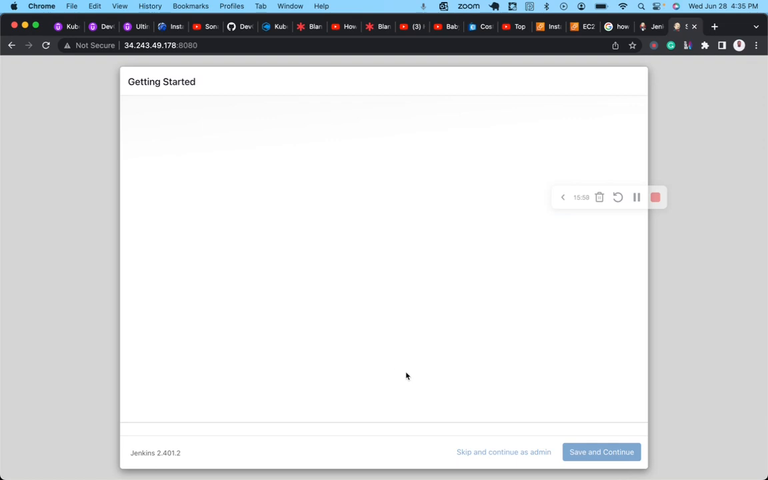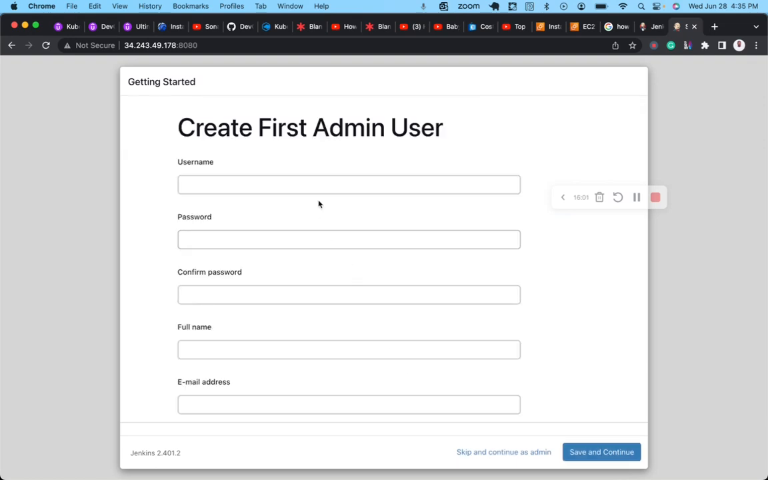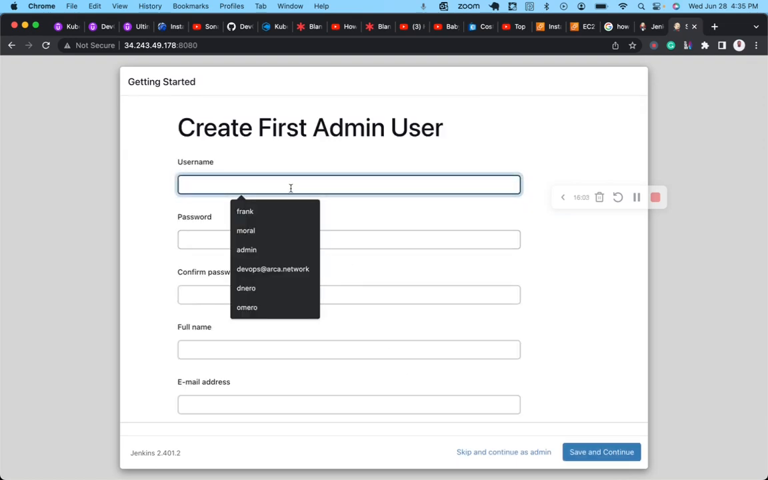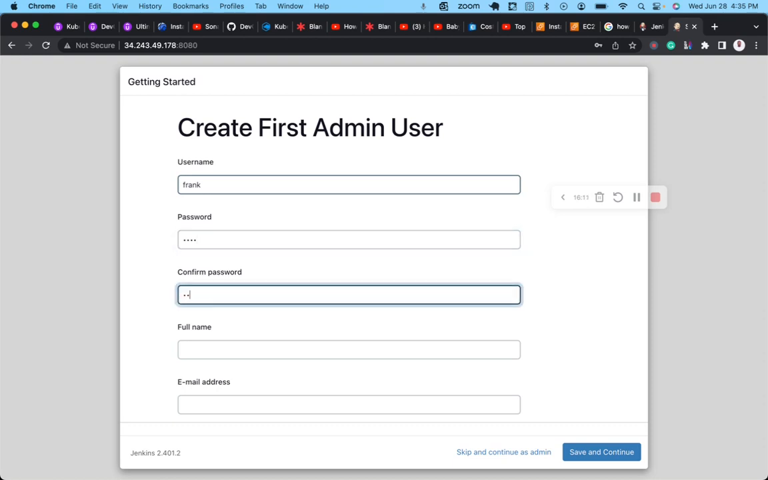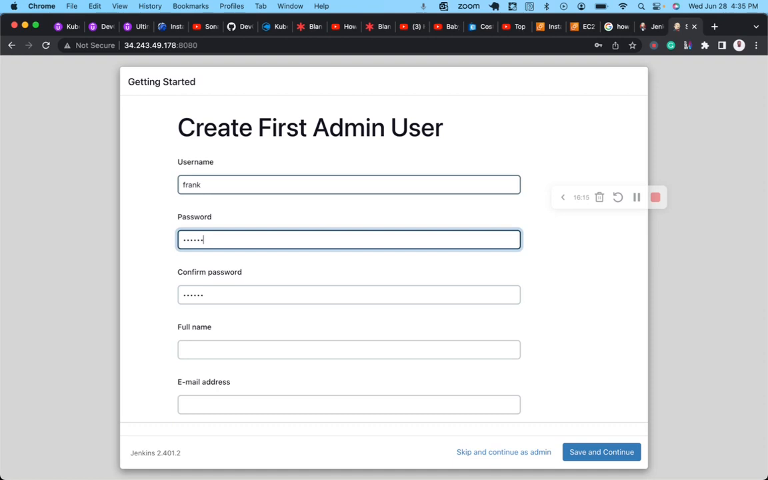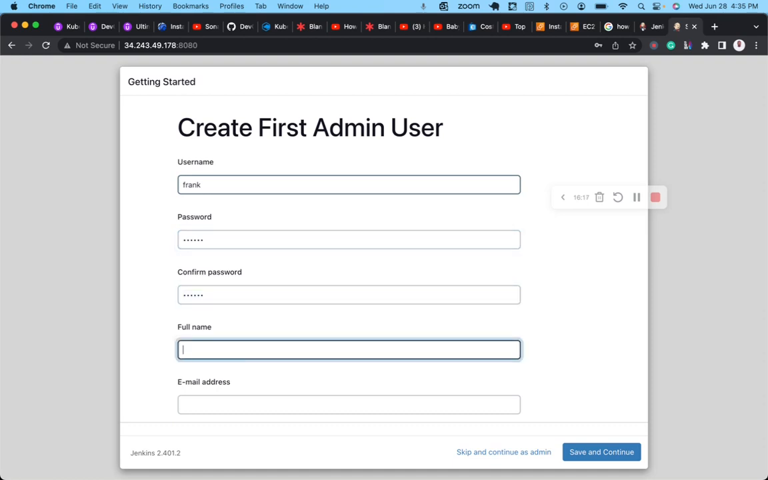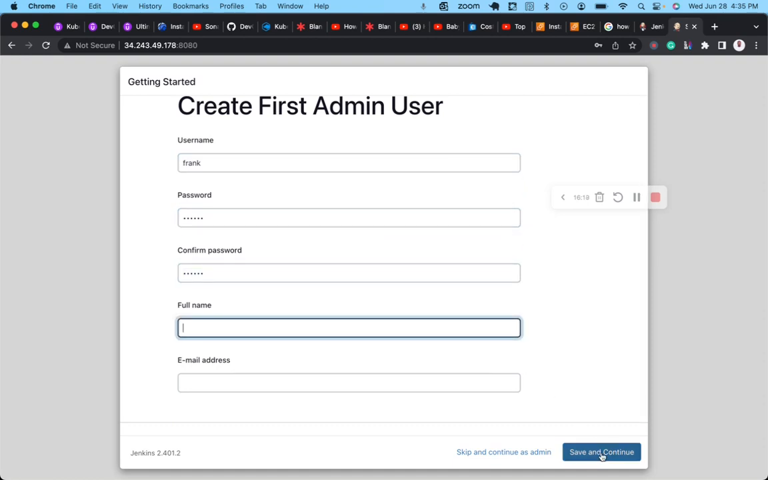Jenkins is heavily reliant on plugins. So let's create a user. Let me call it Frank. Password is 123456. Then full name and email. Save and continue.